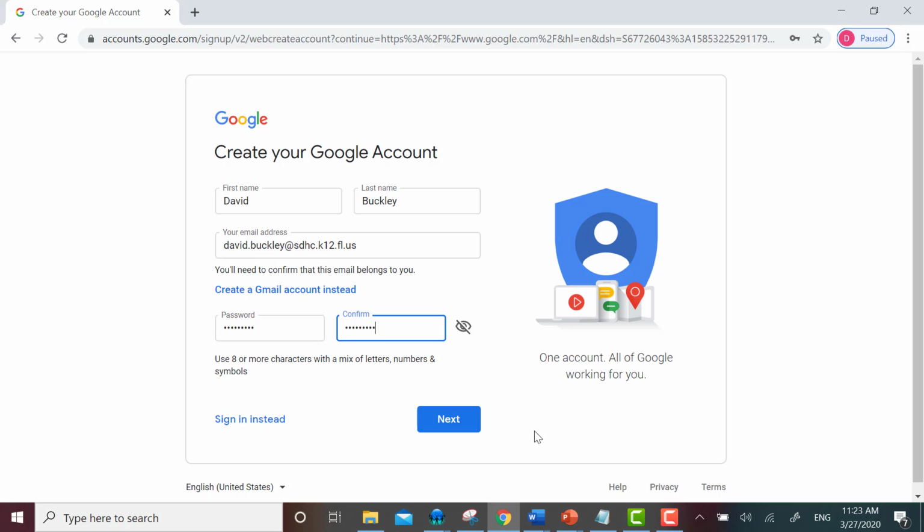next. Now, I'm going to stop here because I already used my Hillsborough email address to get a new Google account. So when I click on next, it's going to tell me that there's an error because my email address was already used. But for you, everything should be fine.